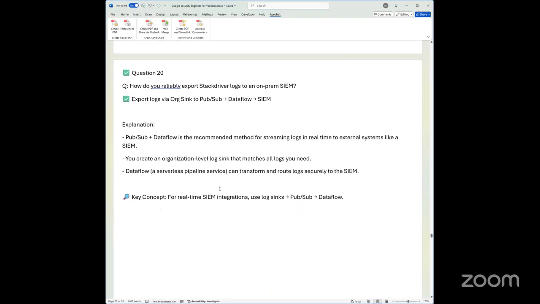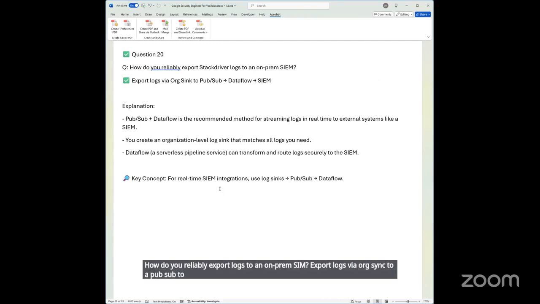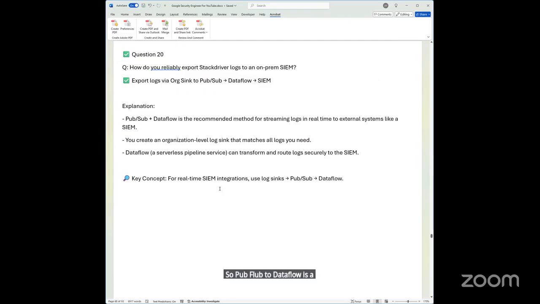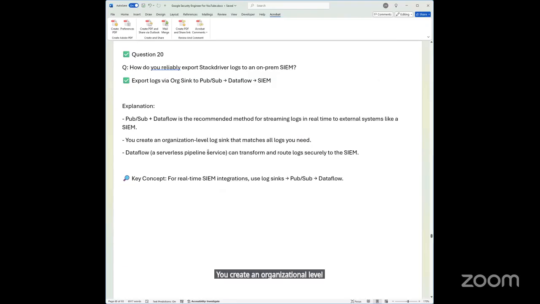How do you reliably export logs to an on-prem SIEM? Export logs via an org sink to a Pub/Sub, to a Dataflow, to a SIEM. So Pub/Sub to Dataflow is a recommended method for streaming logs in real time to external systems like a SIEM. You create an organizational level log sink that matches all the logs you need. And then Dataflow, which is a serverless pipeline service, can transform and route your logs securely to the SIEM.